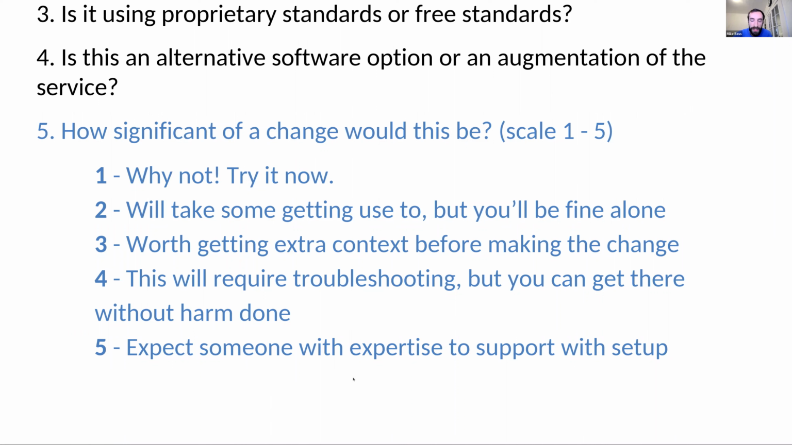So 2, it will take some getting used to, but you'll be fine. You can do it alone. A lot of what I described today is 2. 3, it's getting some extra context or doing a little bit of homework before you make any change. And 4, plan on having some bugs along the way or troubleshooting along the way, but you'll get there and you won't cause any problems. You don't have to be afraid.